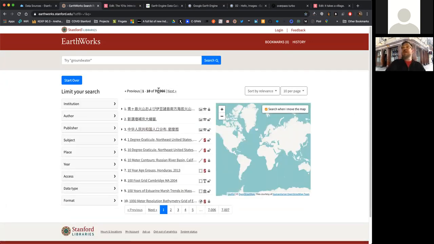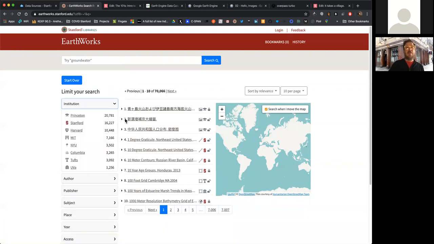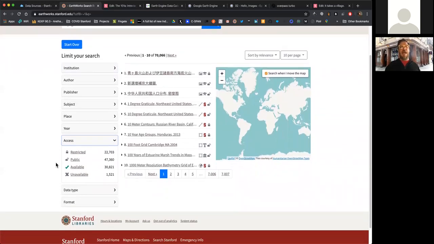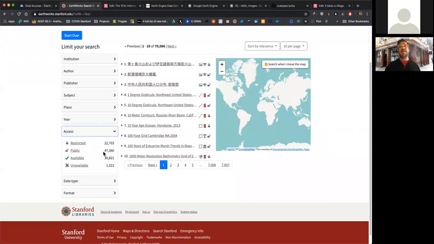You'll notice we've got about 70,000 data sets cataloged here in Earthworks. That is not all Stanford data, and I'll just click here on the institution facet on the left side to show you that we index data from about 20 different institutions, including Princeton, Harvard, MIT, NYU, and so on. And so this is a federated search. So when you search Earthworks, you're also searching the data holdings of all of these institutions. Now, not all of those holdings are publicly accessible. So if I go down here to access, you can see that about 47,000 of those data sets are public. So there are 40,000 data sets minus maybe a few of these unavailable that have broken server links right now, or something's going on with them.